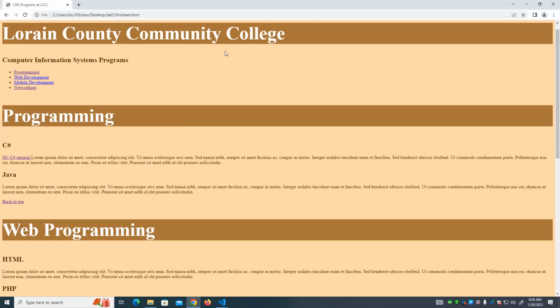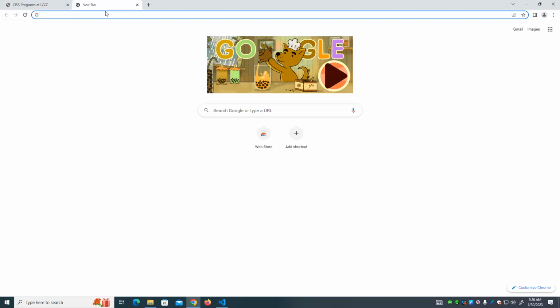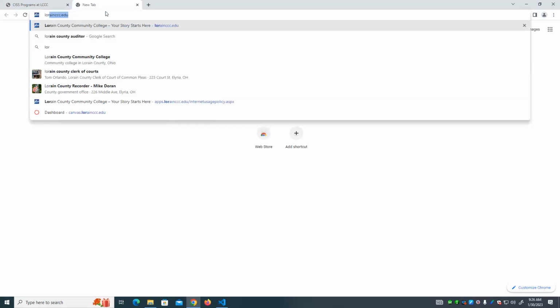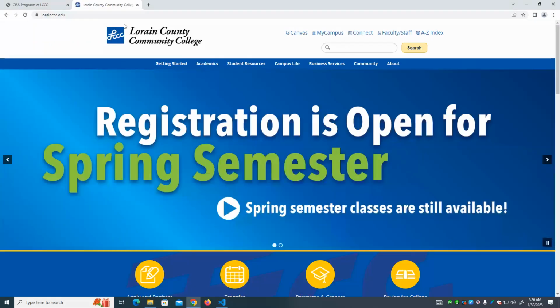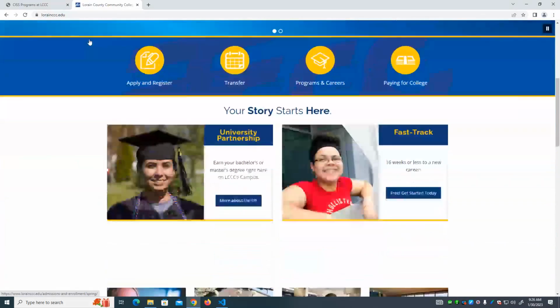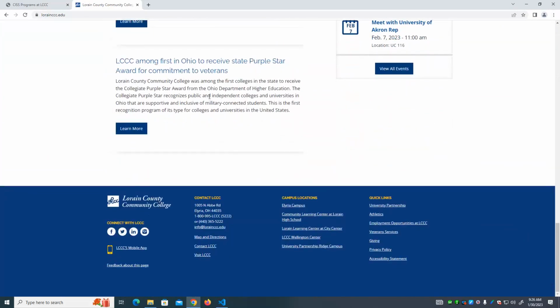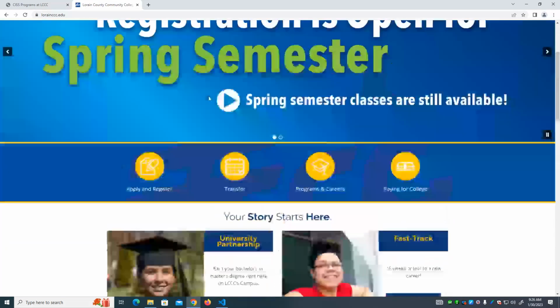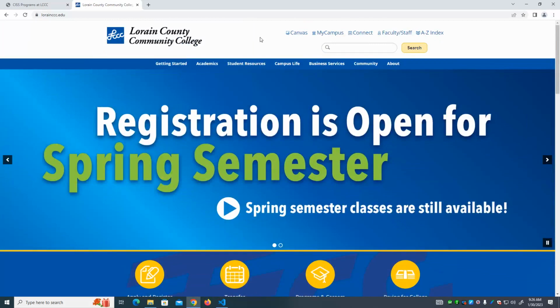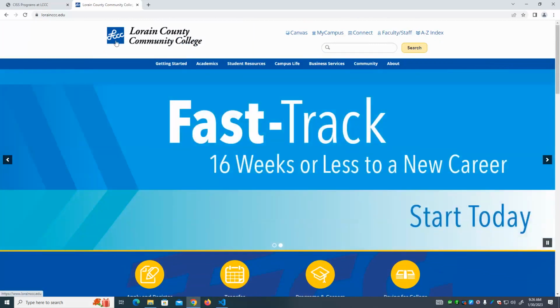Companies spend a lot of money setting up their colors and defining their look, and they call it branding. Many organizations have a very specific look. For example, if we look at Lorain County Community College, we see a lot of blue. Those are kind of our colors, right? It's in the logo.